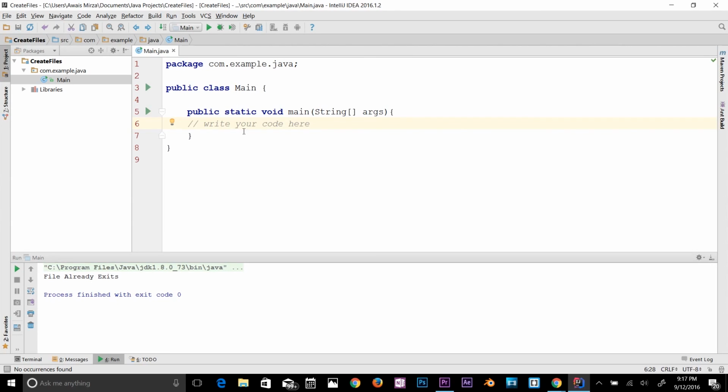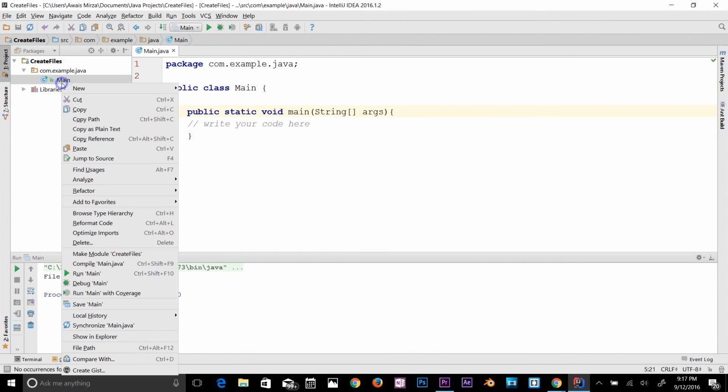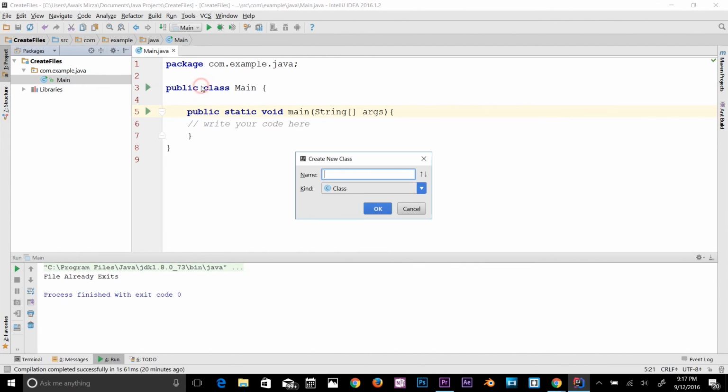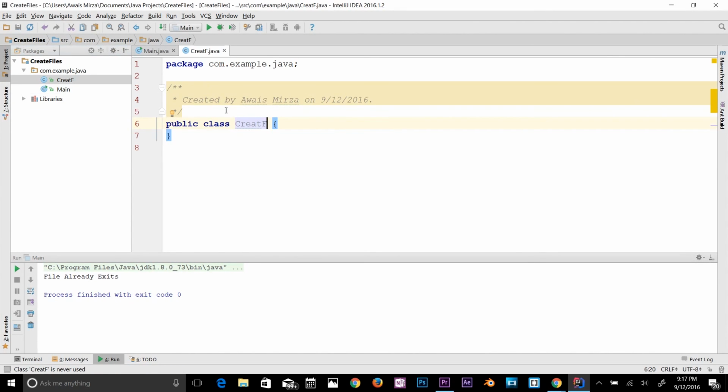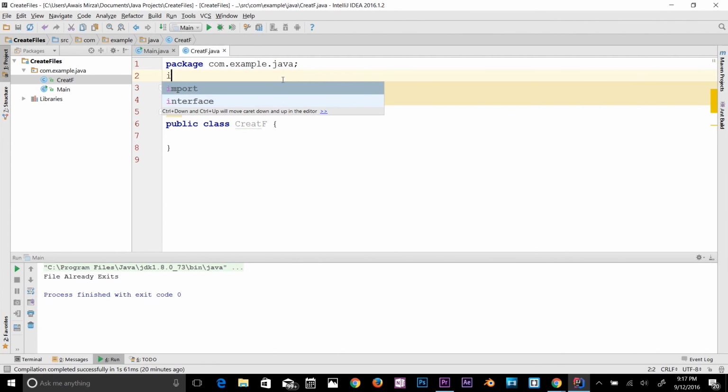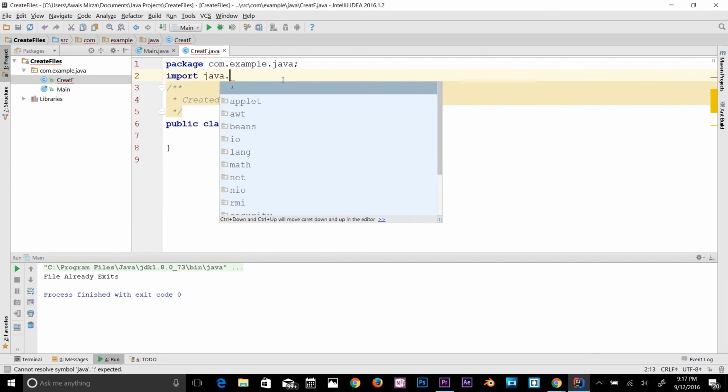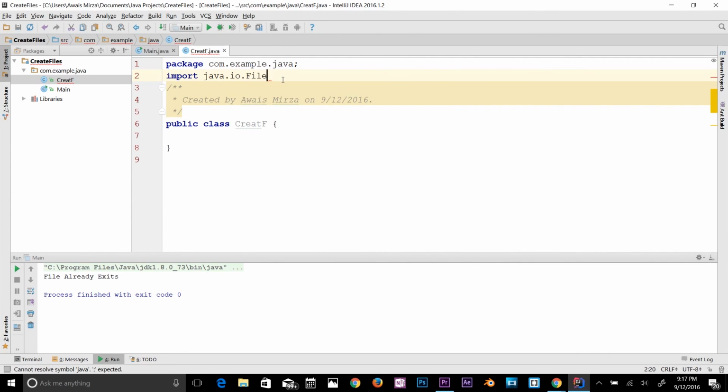Okay, so I have this main class and a main method here. So let's go and create a new class. Right click here, new Java class, and I'm going to name it CreateF. Alright, so we have this class now. Before we start working with the java.io package, we need to import some classes from there. So I'm going to click here and then import java.io, and then I need the File class.